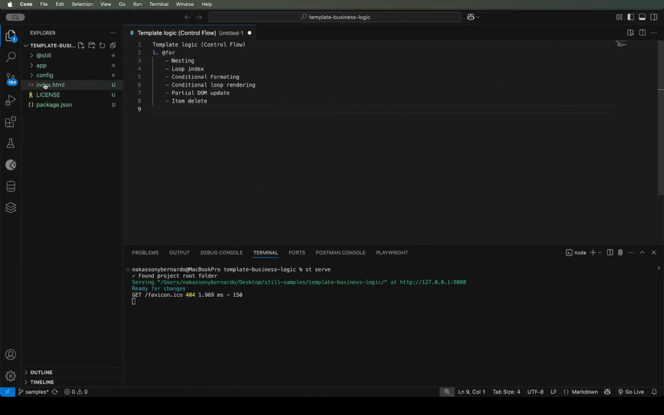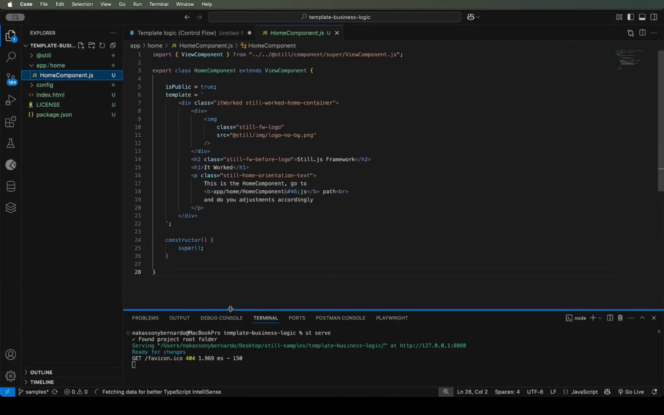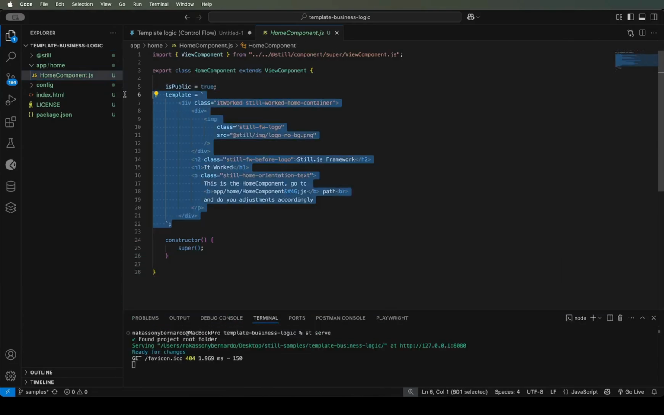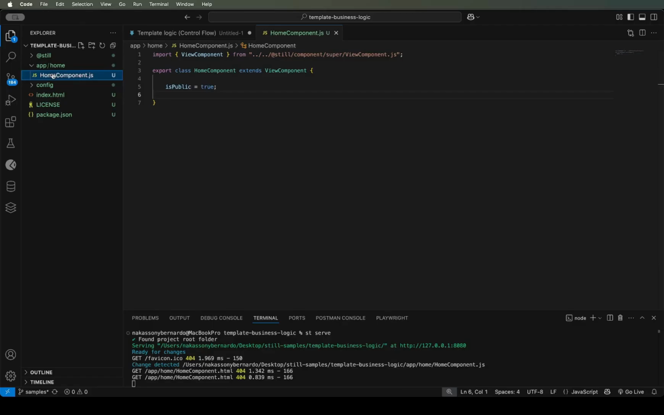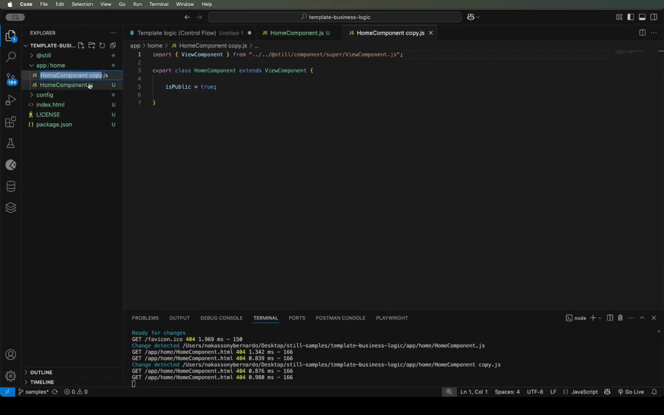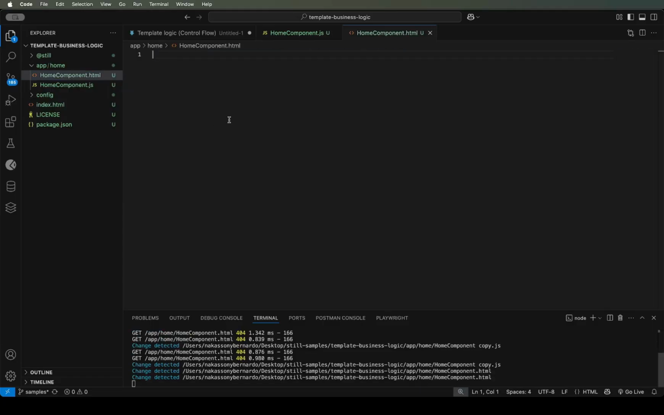Now I'll go to our home component. I'll get rid of this template. So we are going to use the HTML file and also the constructor. I don't need it. Now I'll copy and paste, and remember, same name and extension HTML for the template. I will get rid of this.